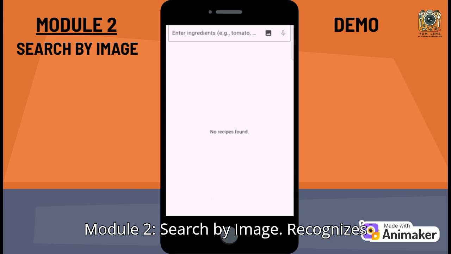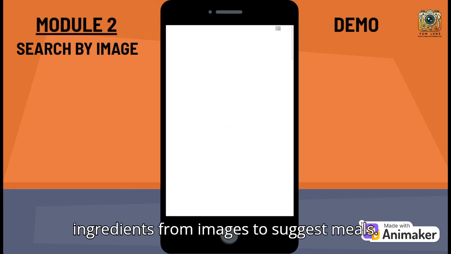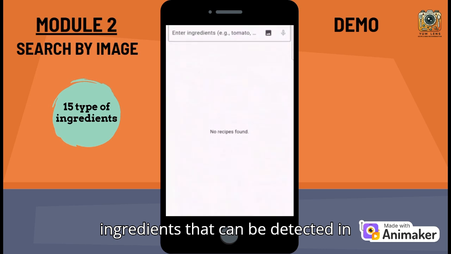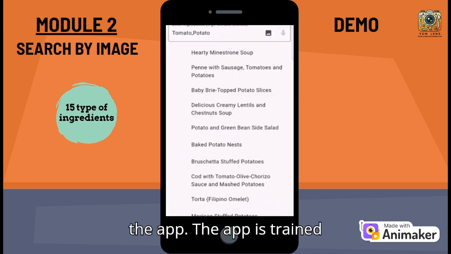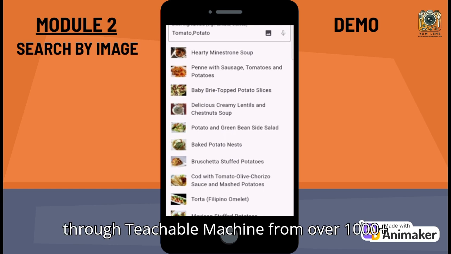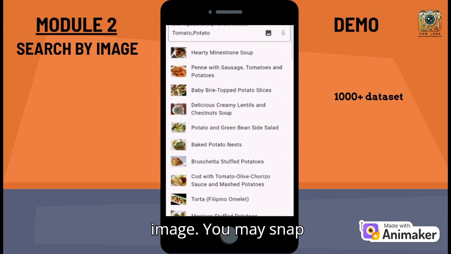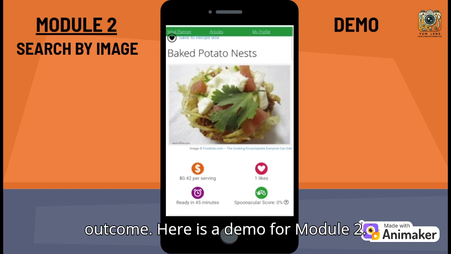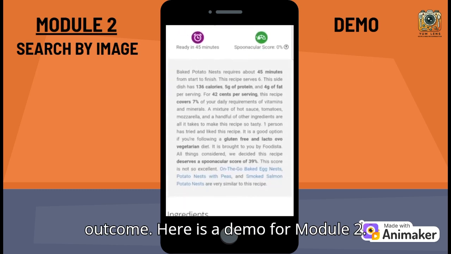Module 2. Search by image. Recognizes ingredients from images to suggest meals. There are 15 categories of cooking ingredients that can be detected in the app. The app is trained through Teachable Machine from over 1,000 plus image dataset. You may snap a live picture as well to get a similar outcome. Here is a demo for Module 2.